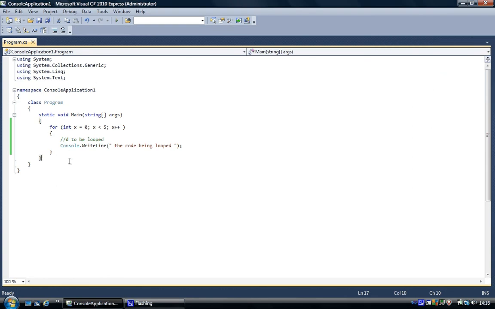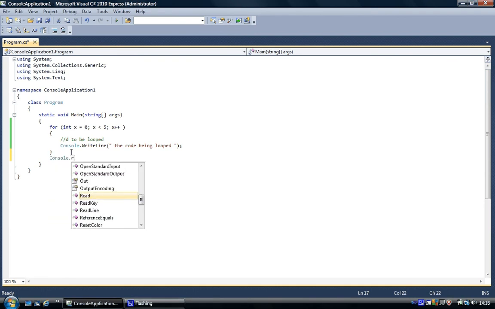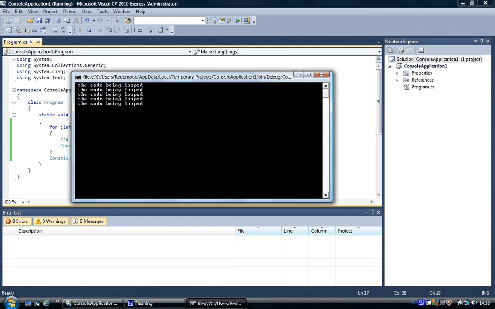And I've got to put another line of code so you can see. So it's like console dot. This is just to hold on to the DOS prompt, so it doesn't disappear once it's finished. Right, and so you can see it's done it 5 times.